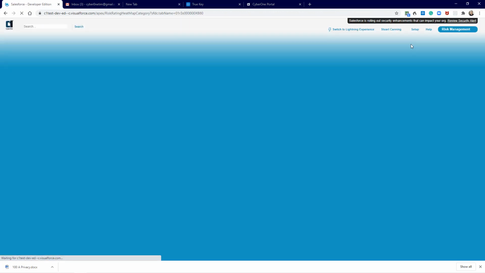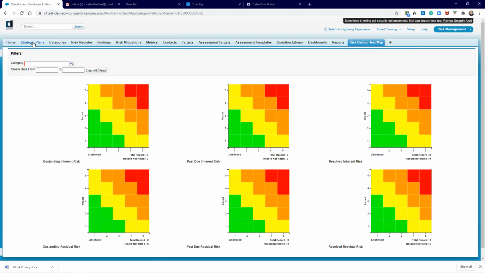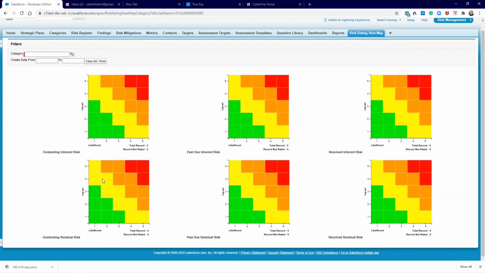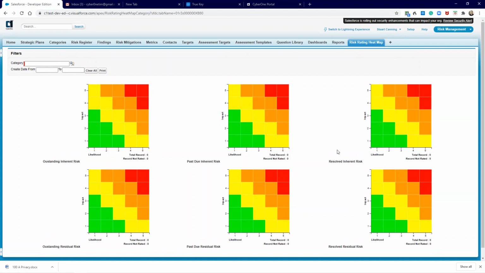Finally, we also have heat maps. So as you're beginning to build out your strat plans and understand your risk against your performance, these heat maps will track that performance and show you where your key risk areas are. And that can also help you inform your risk strategy and business strategy moving forward.